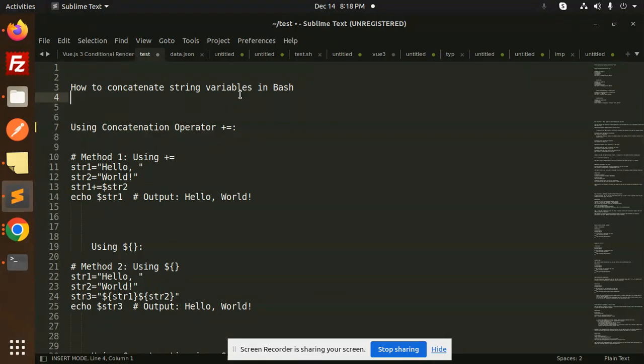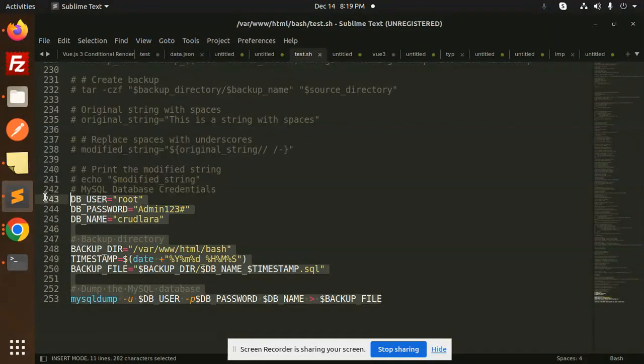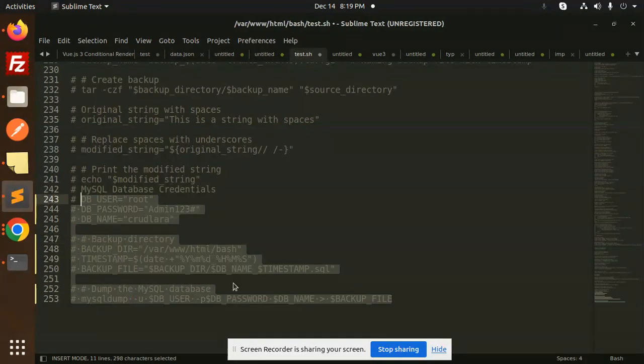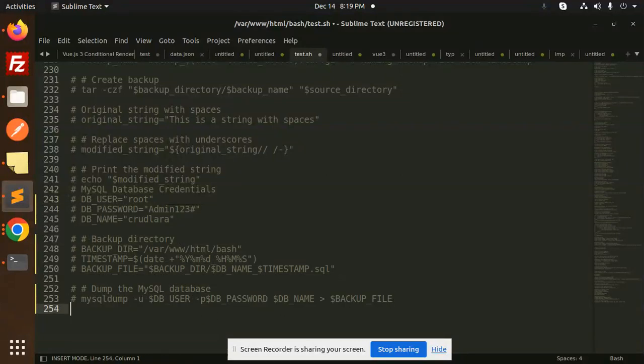So let's get started. First step is the concatenation operator. You can concatenate string variables in the bash with the help of the concatenation operator, that is plus equal to. So here we have the code. Let's copy this one, and where we have the test.sh, so here we have that one. Let's comment this and add the code over here.